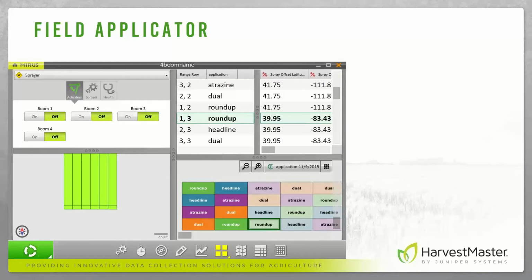You can have multiple tanks turned on at the same time. In that case, you would just go into your field map and it would say Roundup and dual, or whichever chemicals you want to spray together. They would both be labeled inside of each plot, and it knows that it's going to turn on each of those tanks corresponding to that plot. You can also just import maps with numbers. So it says on this plot I want to spray tank 1, on the next one I want to spray tank 2, and so forth.